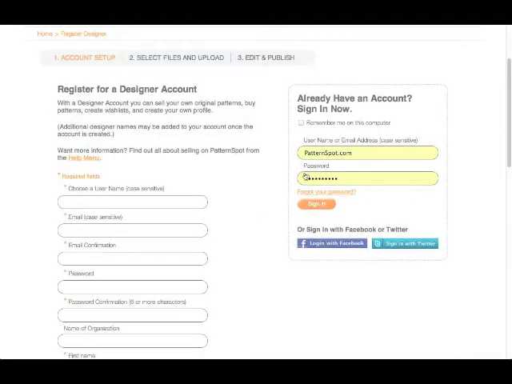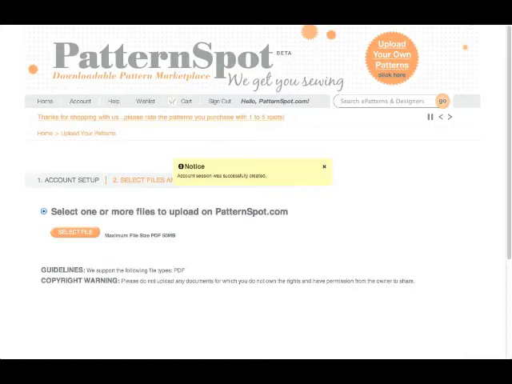I've already registered, so I'm just going to sign in, and that's going to take us to step 2, because the system assumes you're ready to go. You're ready to upload your PDF patterns, edit, and publish. But you do not have to go to step 2.